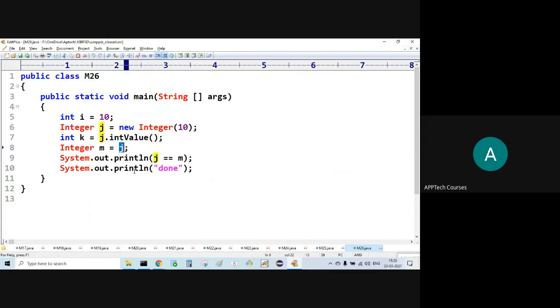J is what type? Reference type. Now, wherever J is pointing, M also should point. That is what I'm saying. Now, this object has two references, J and M.